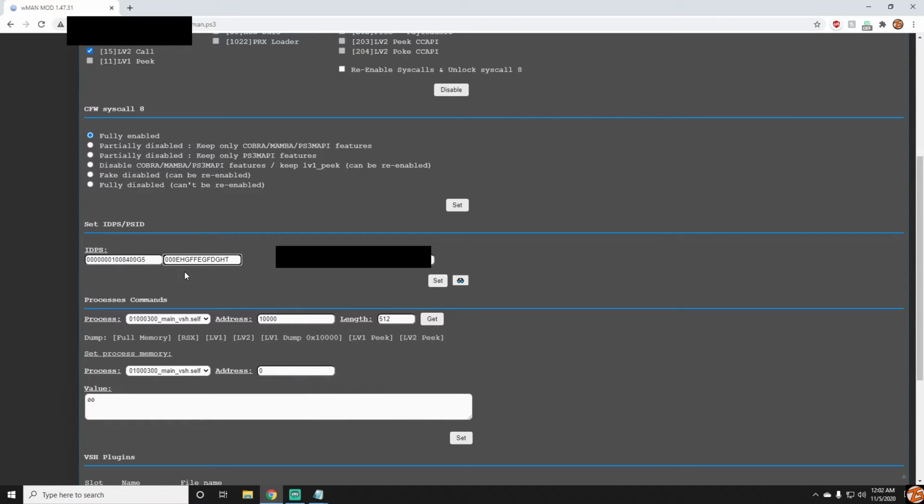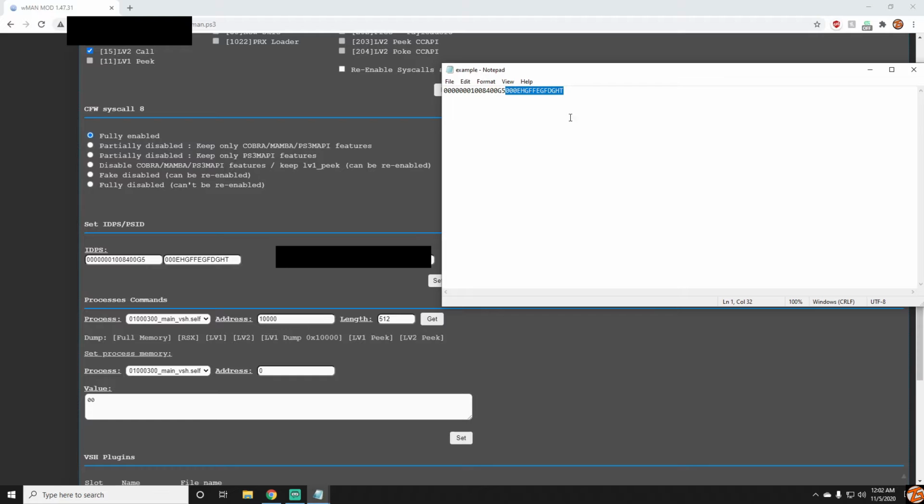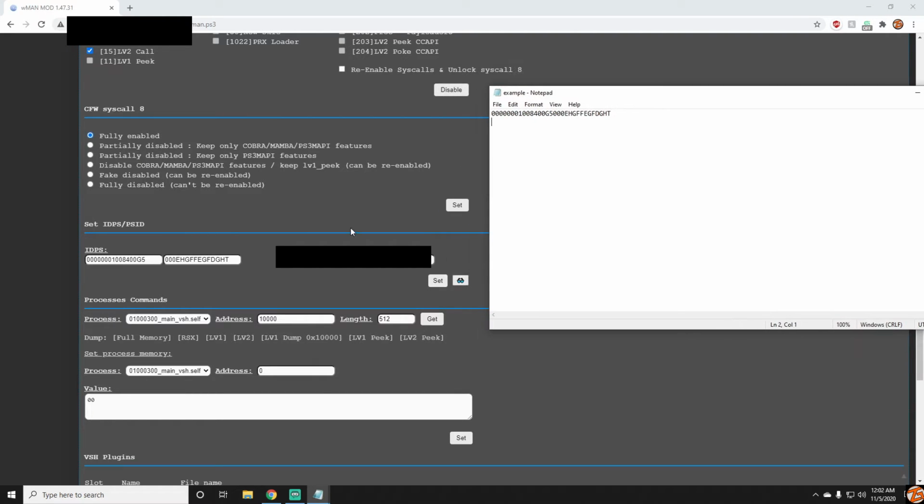So we just paste it, and if you guys really want to check, here's the full console ID, and it all fits in here just fine. Now you're going to do the same thing for the PSID. I don't have an example for the PSID, but this is where you're going to want to put it. So copy and paste it and make sure it fits. And when you do that, your console ID will work just fine. You'll be able to play.